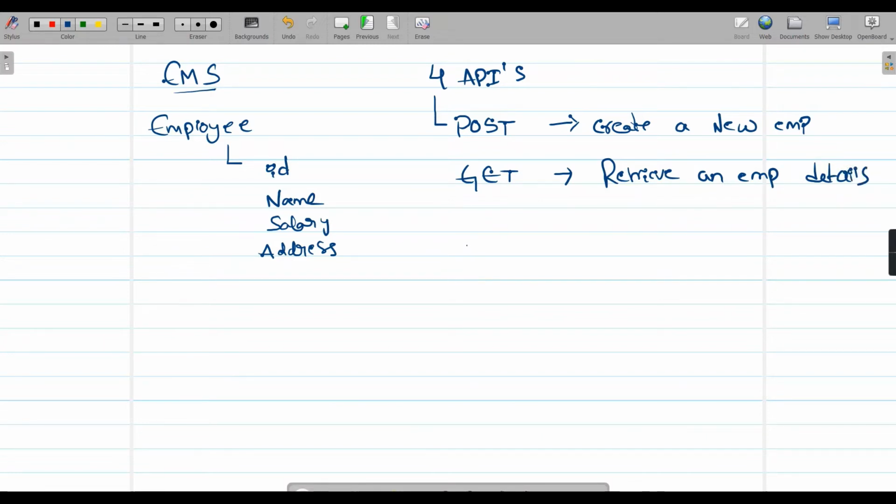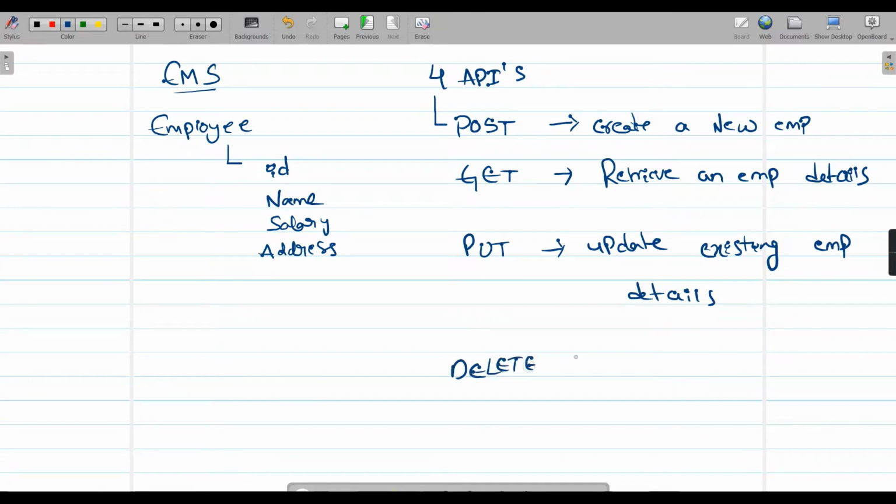and then we are going to perform the put. The main aim of this is to update existing employee details, update existing EMP details, and finally we are going to perform delete. Delete is nothing but delete an employee, delete an EMP.